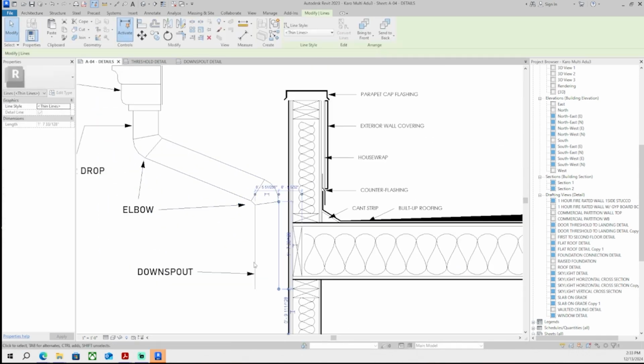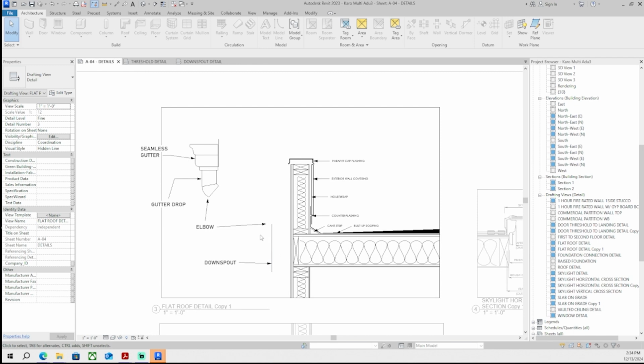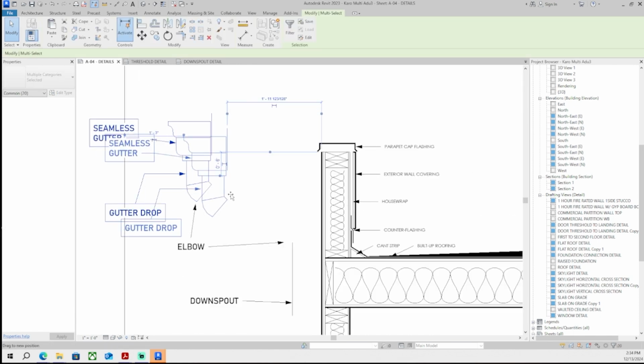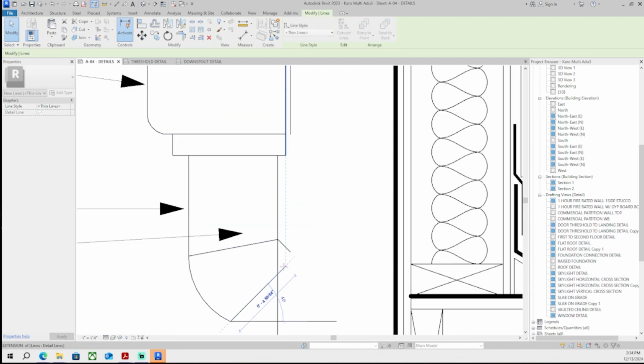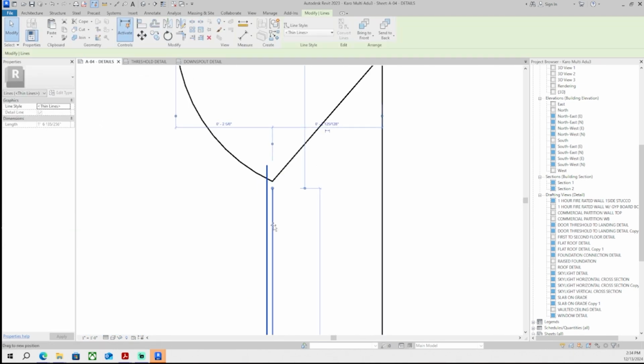Oh yeah, there's the seamless gutter, elbow, downspout. See, that song is not coming up. Other songs are coming up.